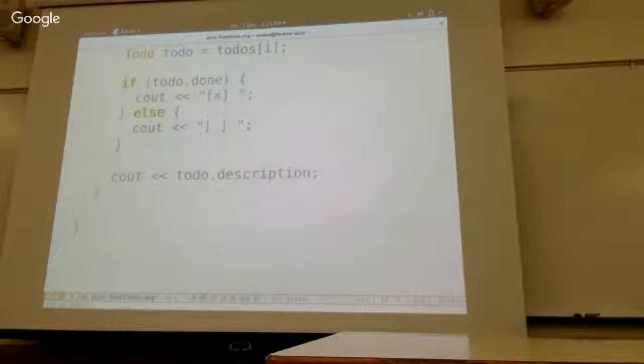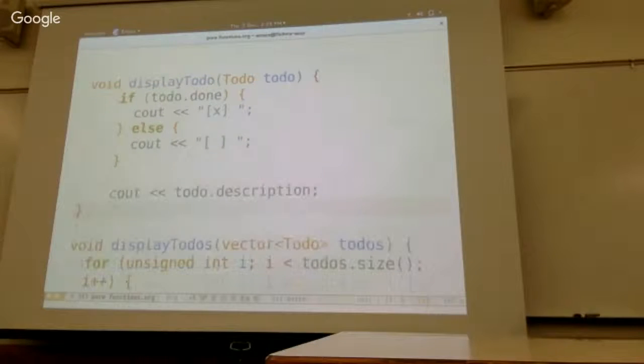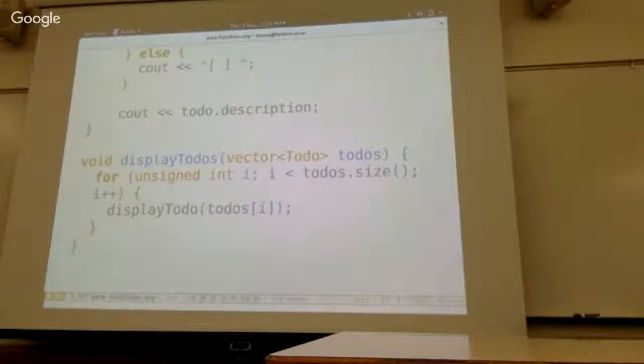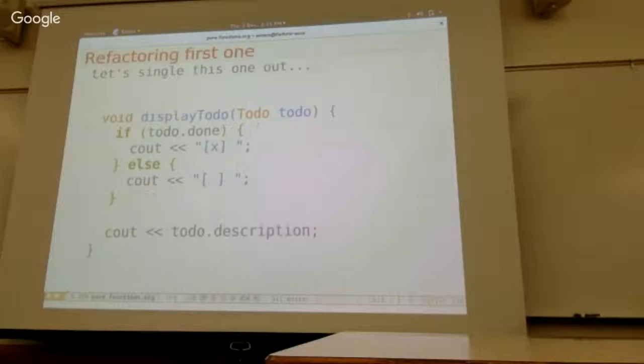We're going to take this code and first clean it up a little bit. What we're going to first do is pull out just a single to-do item, right? Make that a single function. This still just counts it, so it's not a pure function. And now we have the old one, which just goes through and displays the to-dos, right? Kind of following? Okay, so it's still not pure.